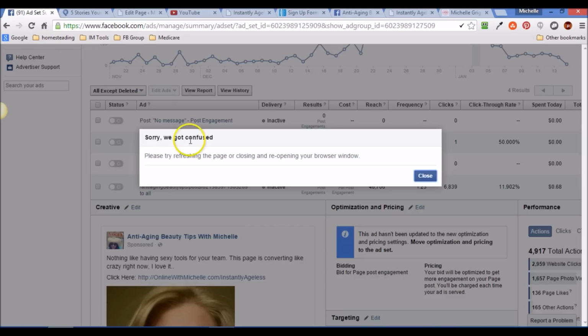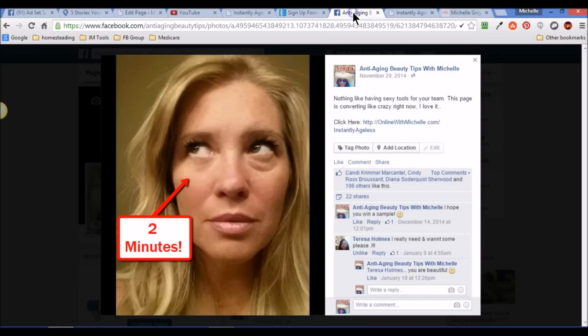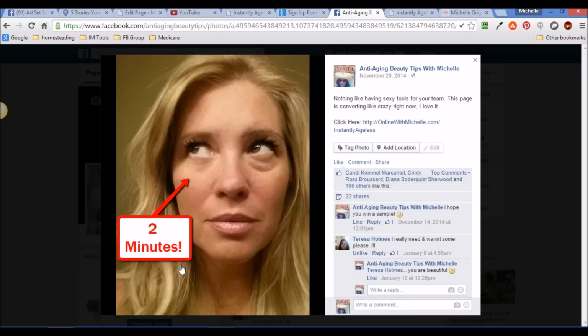Let me go to my ads here. I'm paying 3 cents a click, 3 cents per engagement, and I have almost a 12% click-through rate, which is absolutely phenomenal for Facebook ads. And it's this ad where right here, I'm just using a captivating image and I don't have too much text on the image. So I'm definitely going by the rules in regards to having no more than 20% text on the image. You really don't need more than what I have on this one.